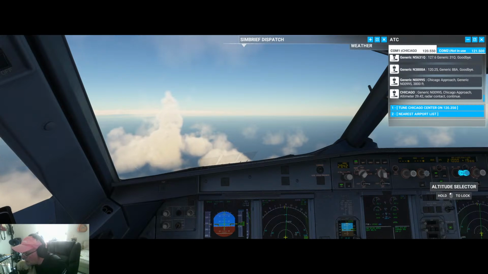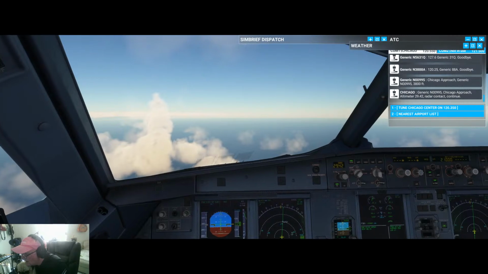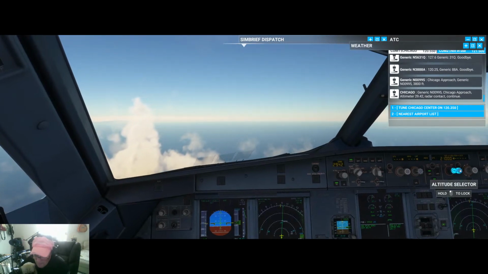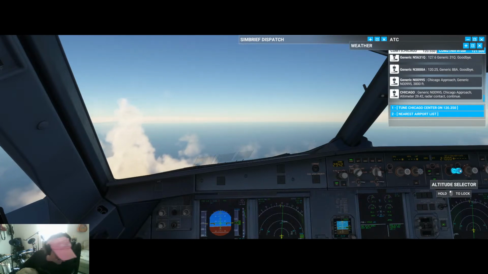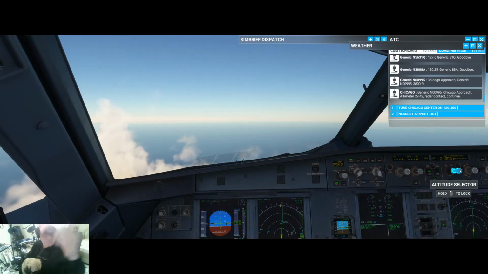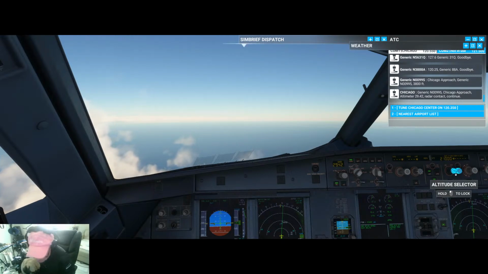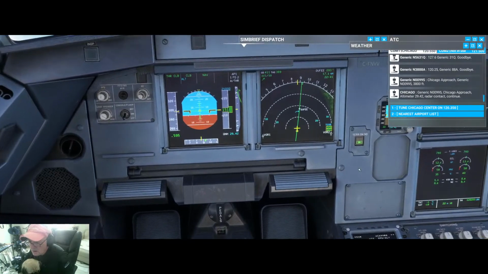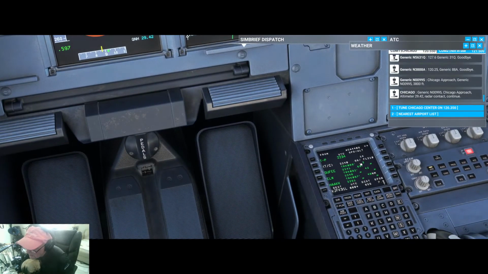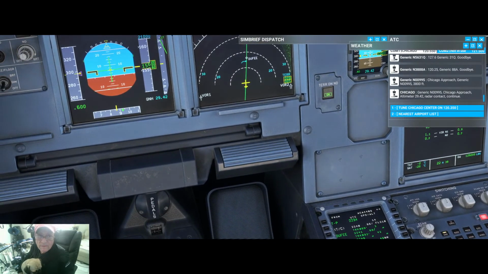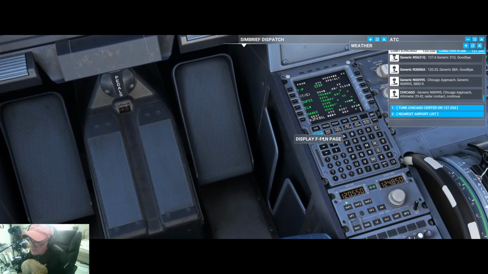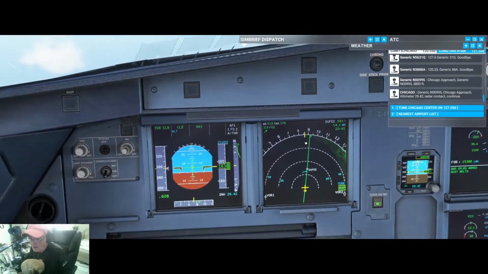I'll set our altitude to 21,000. 296 is set. Top climbing about 12 miles.